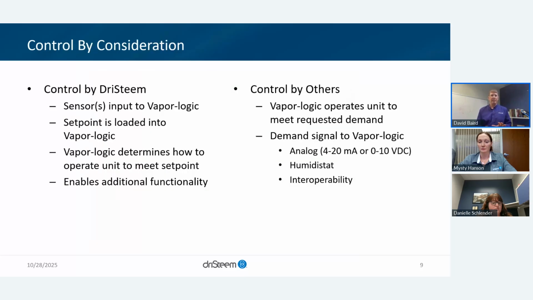So once we have that understanding, let's talk about control theory a little bit. One of the things I like to think of is who's in control of what the humidifier needs to do. Obviously, we're trying to meet a humidification set point. Are we giving it some information? The reading in the space is 30%. I wanted 40%. So I take the sensor reading, and the set point then resides within the VaporLogic controller. In that case, it's controlled by DriSteem. I know what the reading is. I know where I want to be. This is what I need to do to get there. And it determines how hard the humidifier needs to operate in order to achieve that goal.